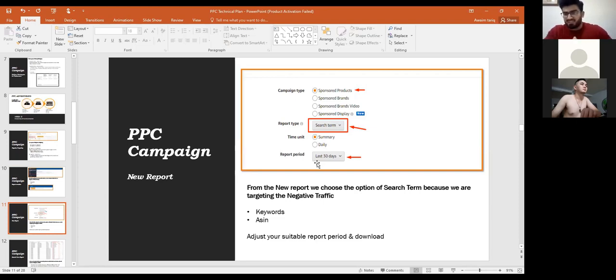In this search term report, you can get two things: keywords and ASINs. In this case, you can easily figure out your relevant and irrelevant traffic. If you get relevant traffic, you should not put it in the negative keywords. If you get irrelevant traffic, you should pick the irrelevant keywords and add them as negative keywords.